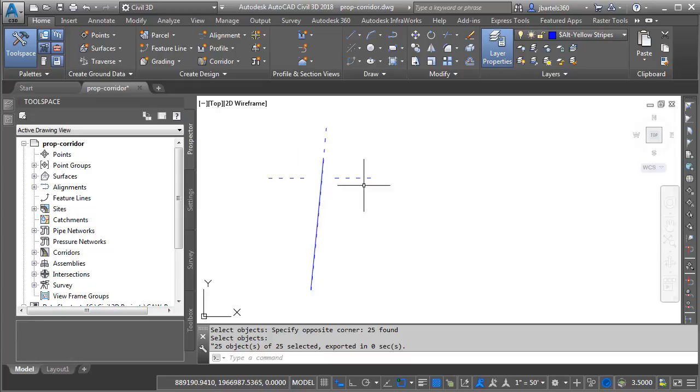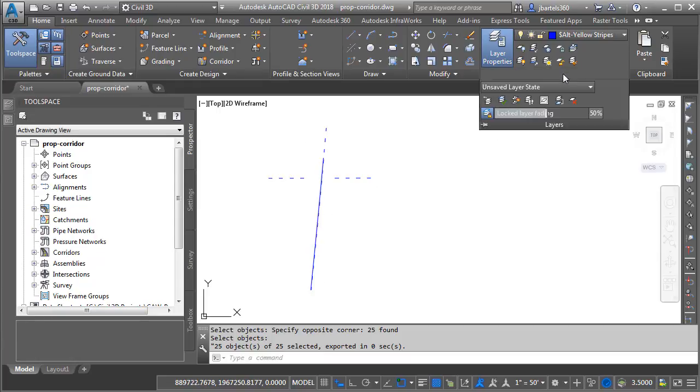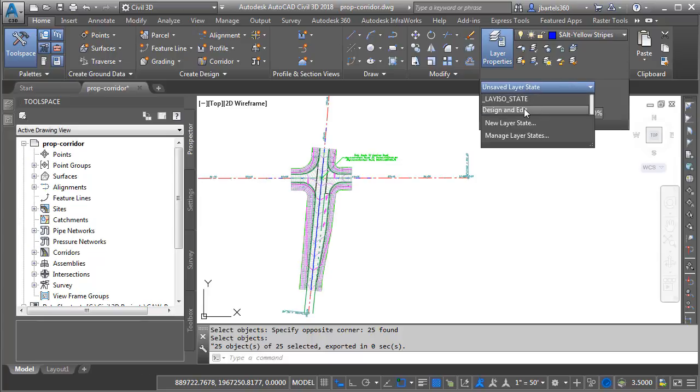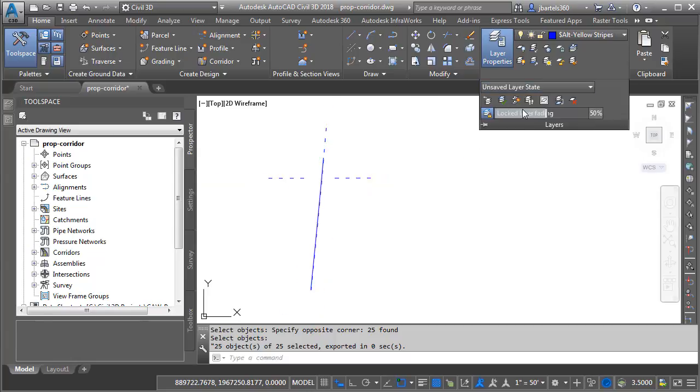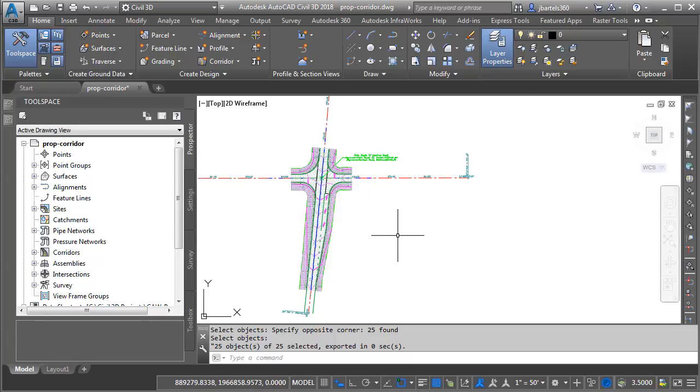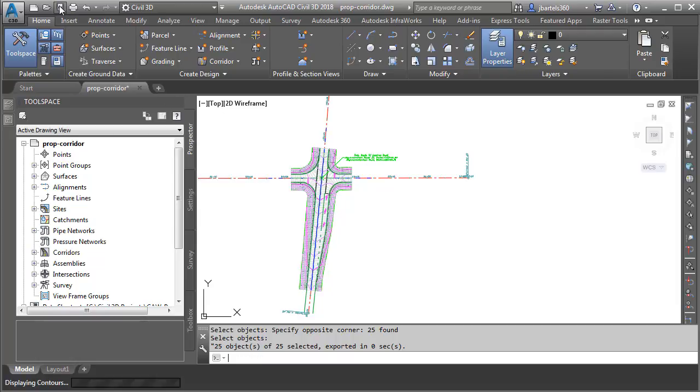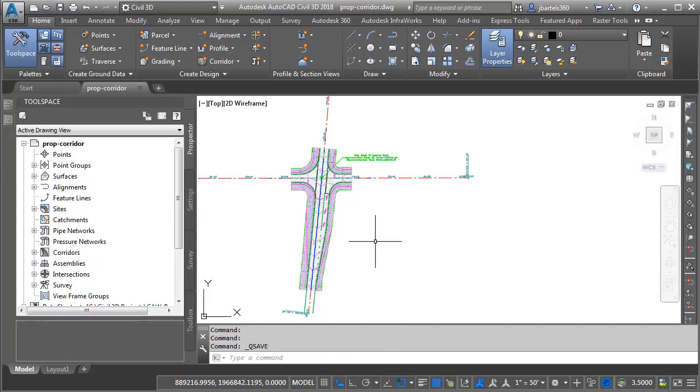Now that I'm finished with my modifications to this design, I'm going to put the layers back the way they were. If I expand the Layers panel and open up my Layer States menu, in here I'll select a saved layer state that I created called Design and Edit. This will restore the layer settings to the way they were when we first started working on this drawing. Let's save the file, and then we'll jump back over to InfraWorks.